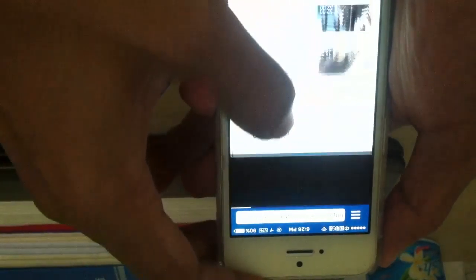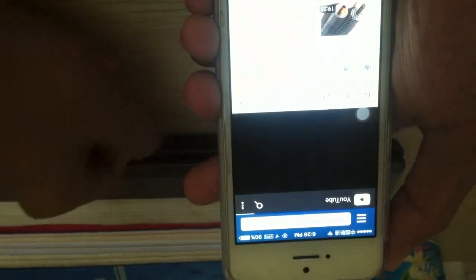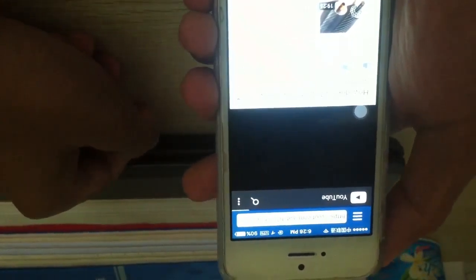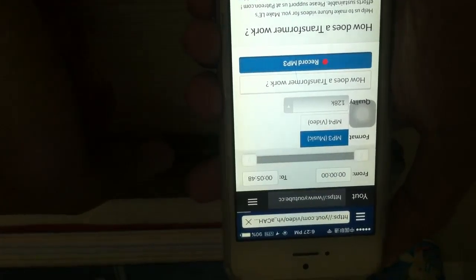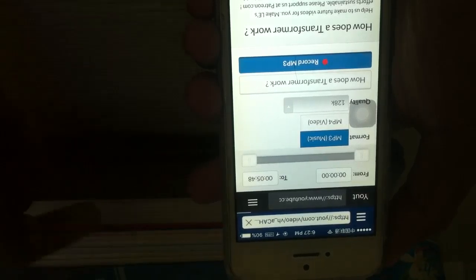So now we're waiting for it to load. It will load up in a few minutes. Alright, here it is. Now we have loaded up the YouTube page, How a Transformer Works. It is exactly the same as YouTube, but they have a function which allows you to download an MP3 or an MP4.